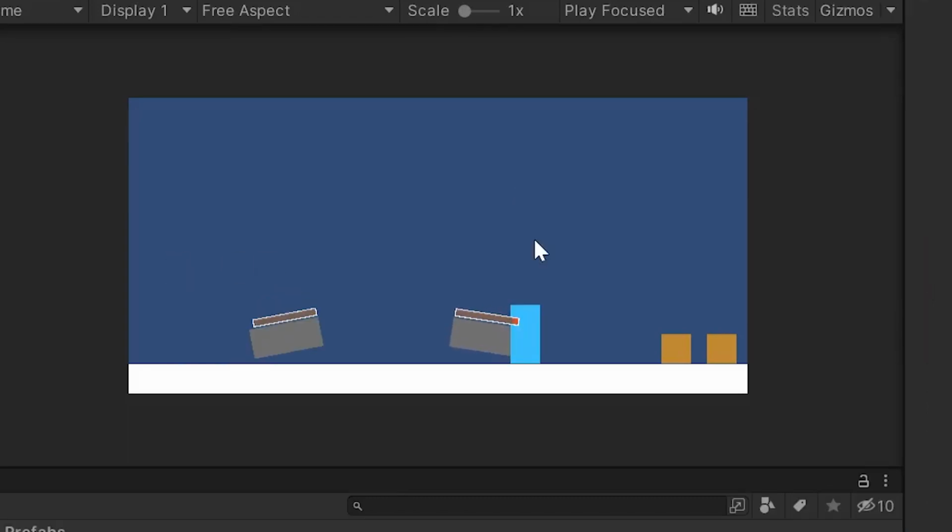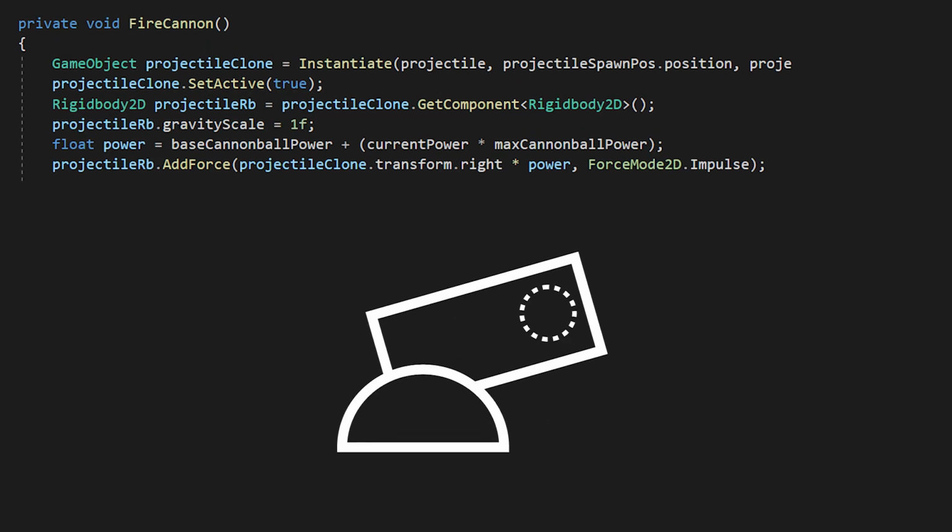From here, I then just had to add the power meter, and then the cannonball firing mechanic. The firing was pretty simple, as all I had to do for it was instantiate a cannonball, then apply an impulse mode force onto it in the transform.right direction.